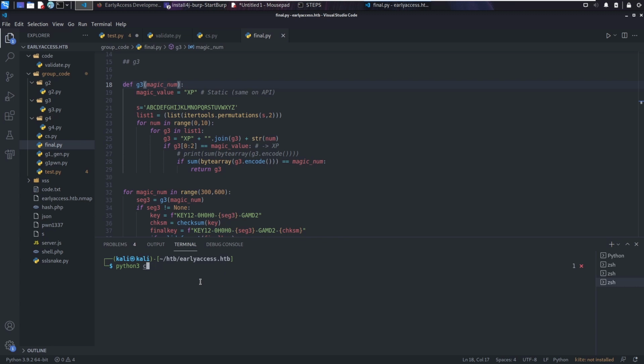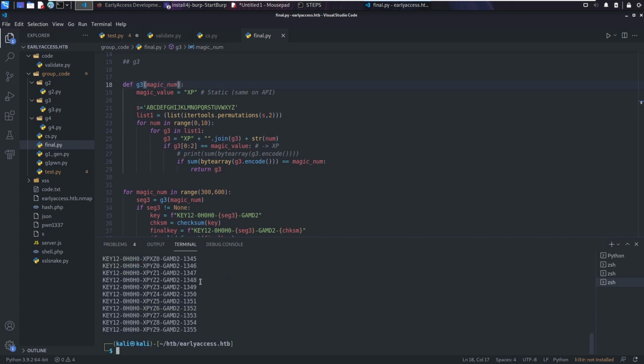No, I believe it's just in group code, yep. And then it should just be called final, cool. And then we'll add that into codes.txt, code, cool. If we now cat code.txt, we'll now see all the codes.